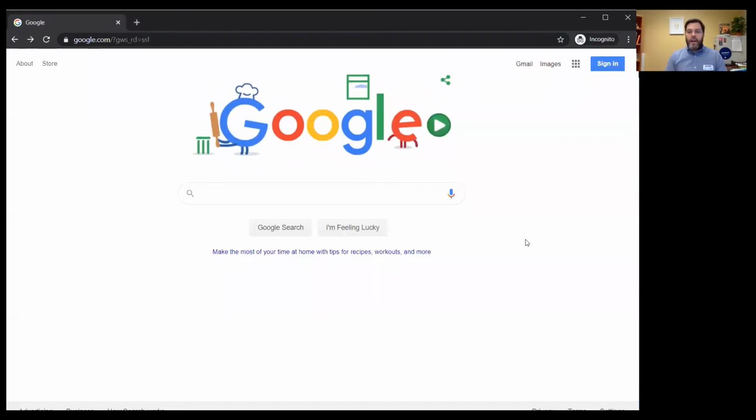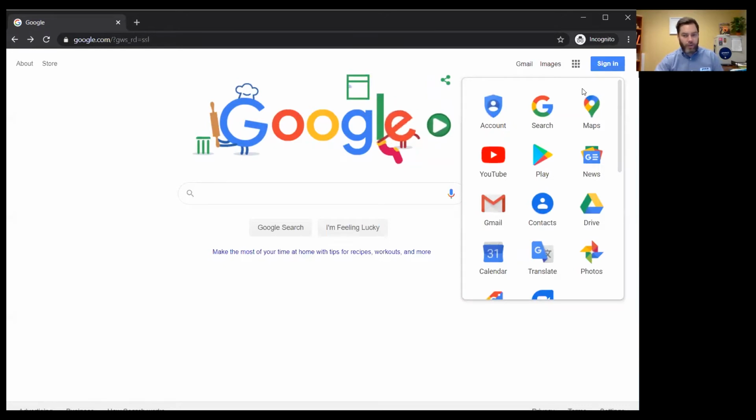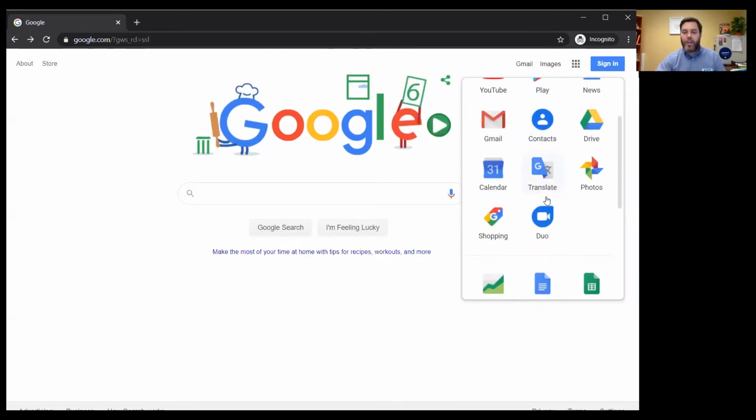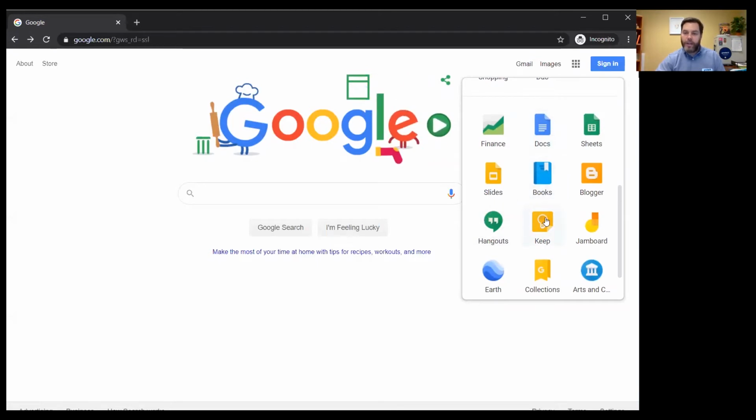So I'm going to start sharing my screen here, and we'll walk through the process of creating an account. Obviously, if you've ever created an account for Gmail or YouTube, you already have access to all these apps. So looking up here, right up here in the corner, these 9 little boxes right here, these are all your Google apps. You sign into your account and you have access to all of them. A lot of really handy stuff in there.